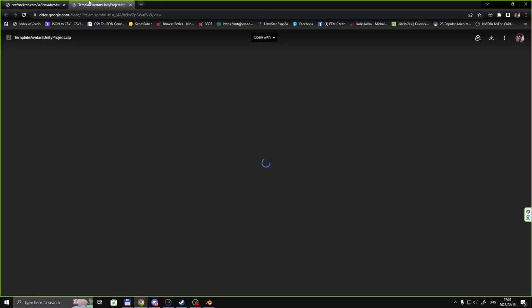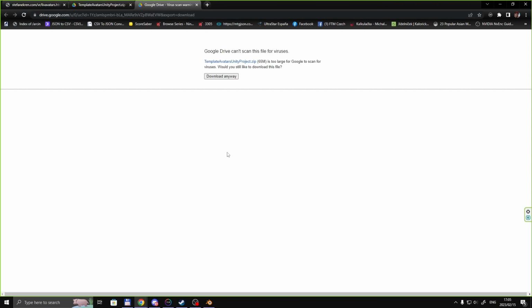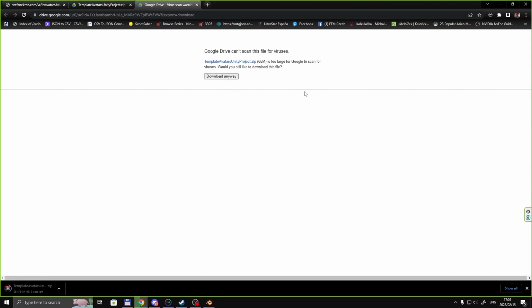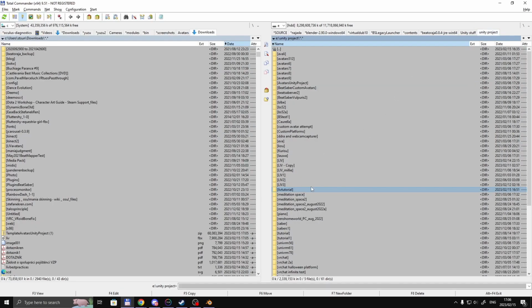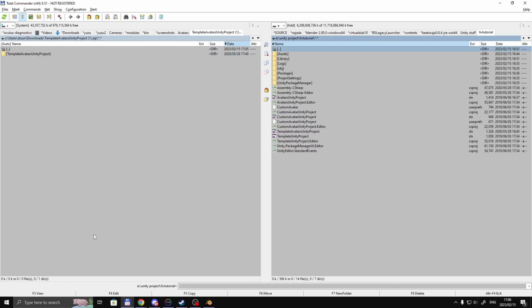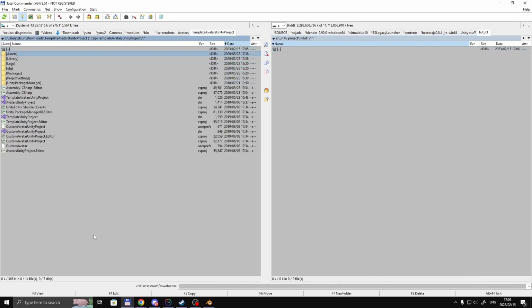You will need the LIV template avatars Unity project, which you can download from this address. After you download it, you have to unzip it. You can put it anywhere, but just make sure you put it somewhere where you can find it. So in my case, it's lift.1.